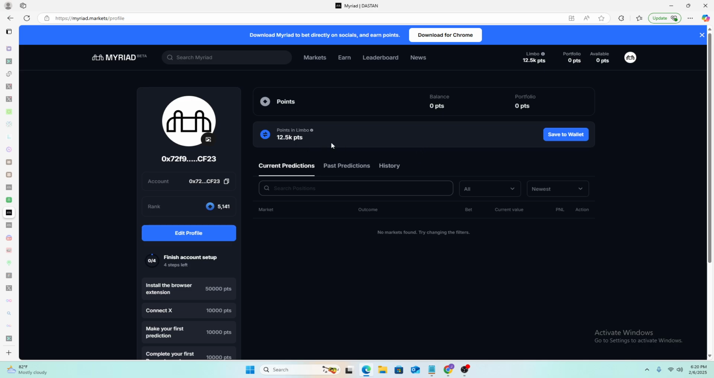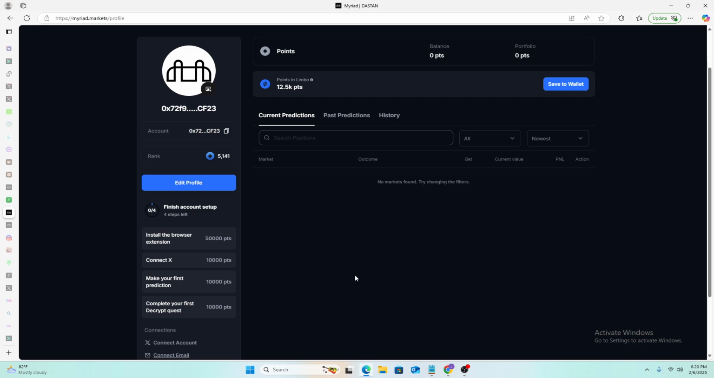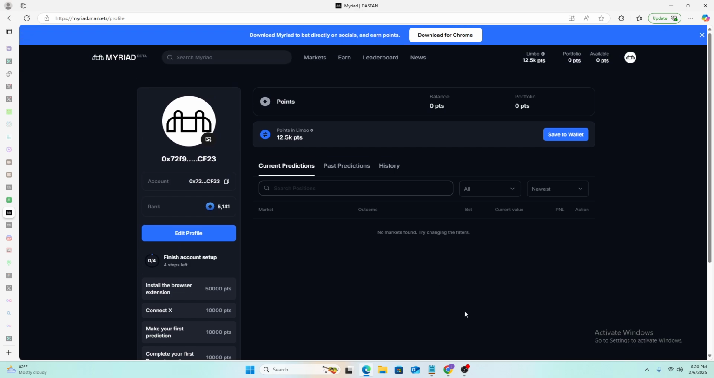Okay, I'll highlight what this is about in the next video. Here it shows that if you install the browser extension, you'll get 50,000 points. You connect X, 10,000 points. Complete your first decrypt quest, 10,000 points. So I'll be doing that in another video. You can easily do this, by the way. Let's look at earn.